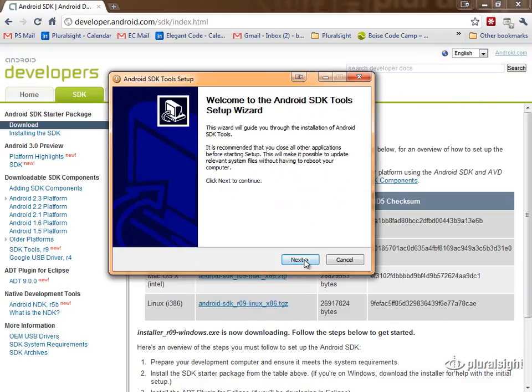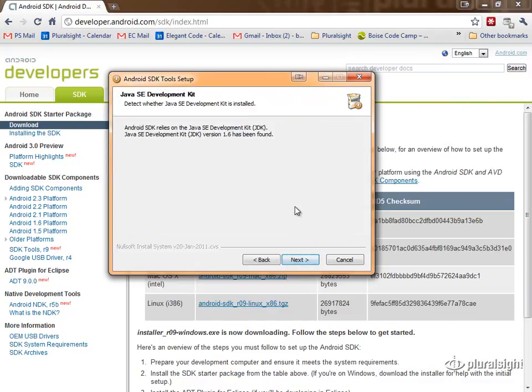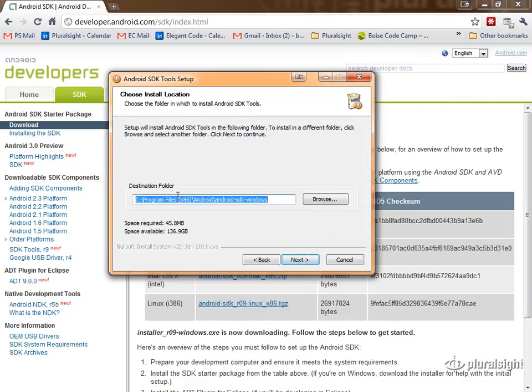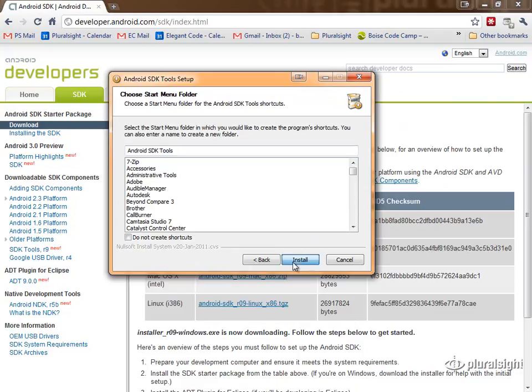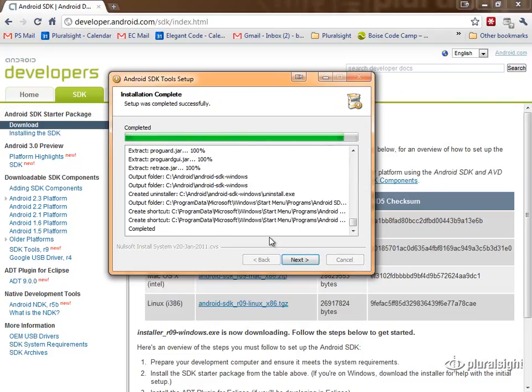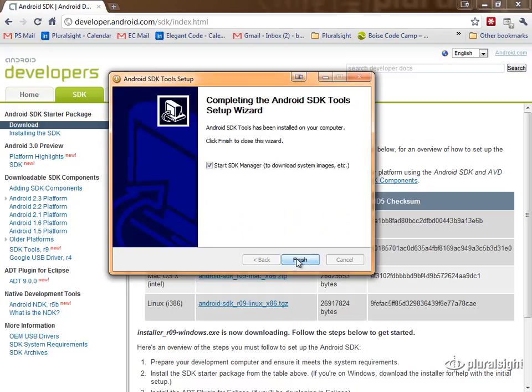And then remember how I had said that we were going to want to change the default installation directory. Here I'm going to change this to be, instead of program files, C:\Android SDK Windows. And then we can select the defaults here, and it will install fairly quickly. Now we're not going to start the SDK manager to download the components and other tools because we're going to do that in a later step.